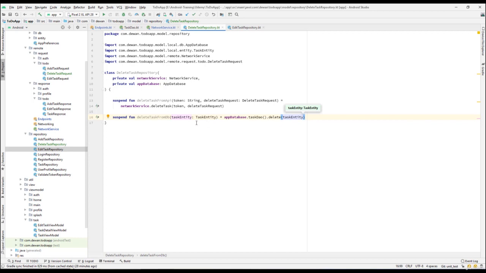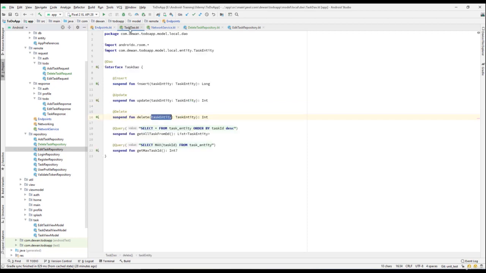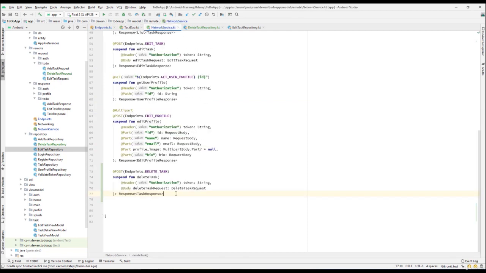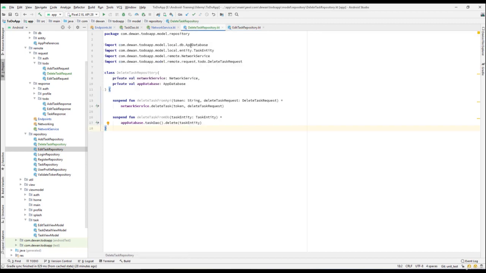Okay, so we have a functionality to delete from API and also to delete from the local database. And we have added the endpoint, and now we have a network service already and the repository for our delete. So the next step is to work with this repository, maybe from where we want to delete. So let's do that in our next lecture. Till then, have a great day.